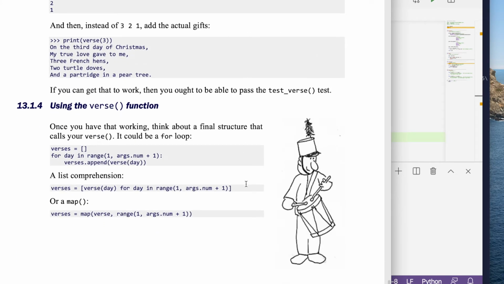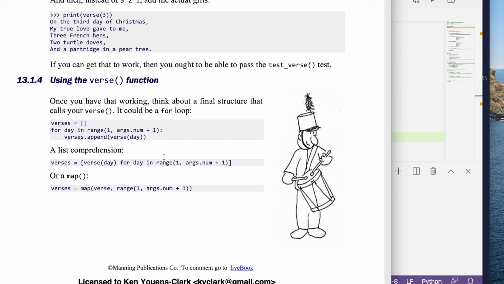We've already talked about how we will call the verse function. We could call it like this. So if you use a for loop to build up your verses, this is one way you could do it using append. I don't usually like to do that. When I see this pattern, I immediately think that would be better expressed as a list comprehension. So this would be another way that I might write that.